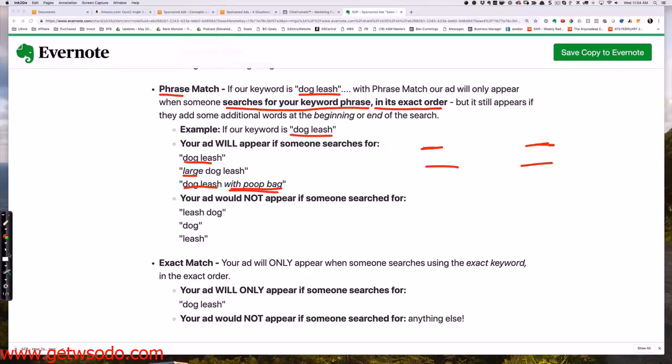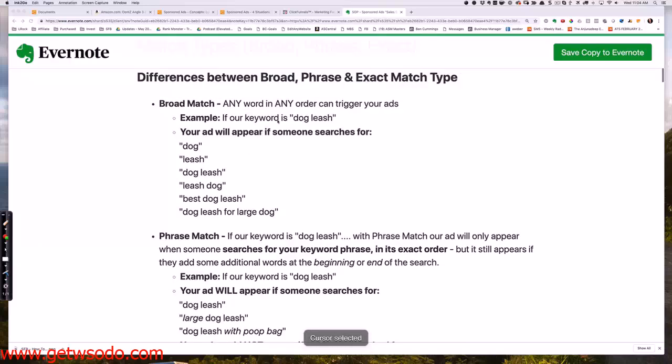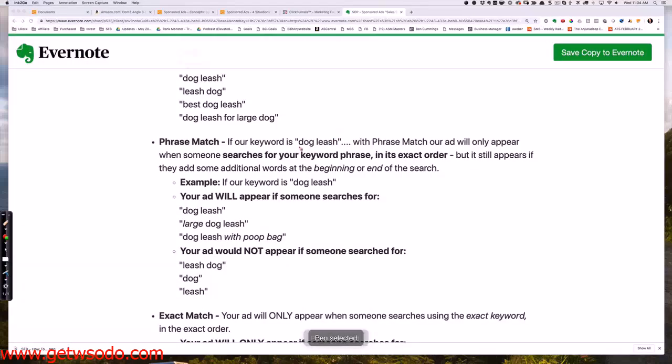See, again, with broad, they can use pieces of the word and in any order. So dog will trigger it, leash will trigger it, dog leash, leash dog, right? And with phrase, they have to have dog leash in there somewhere, but they can put something before and something after it, okay?